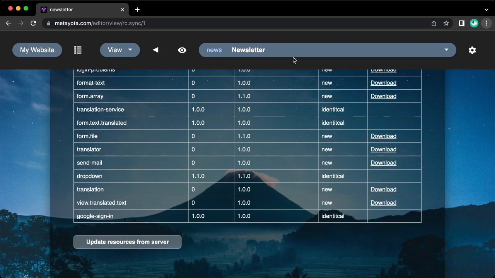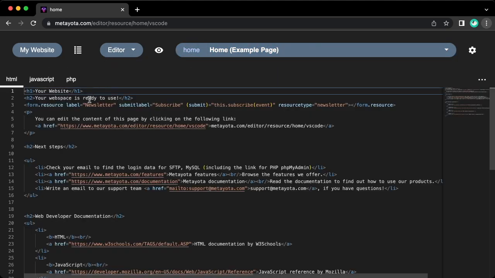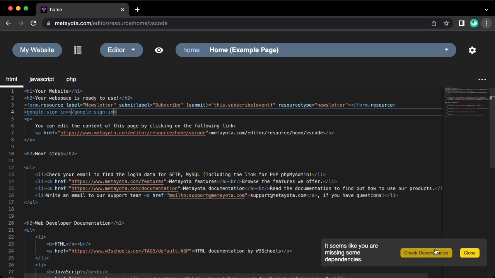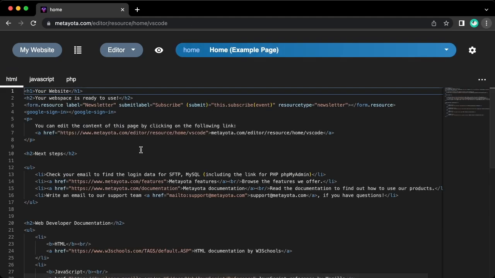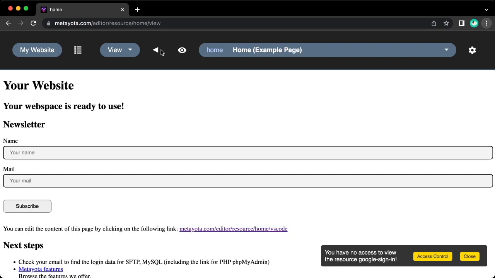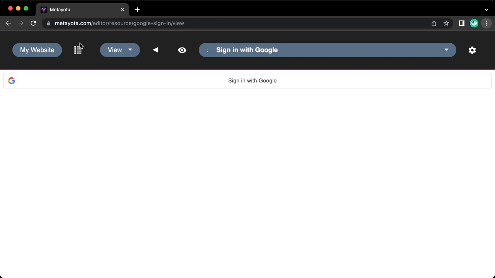So I will go back to the home site to add it there. I just type Google sign in, which is the name of the component, and click save. Again, the message appears that I should add this to the dependencies, and I will do this. And another warning appears: I must allow the user to view the sign in with Google button, and I will do this in the access control. The editor helps me a lot.